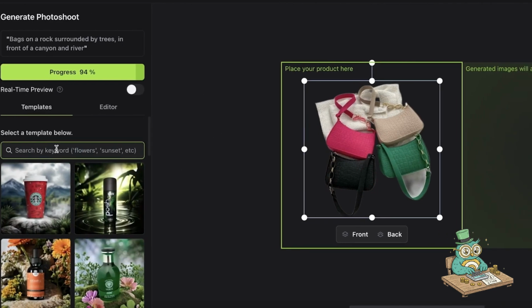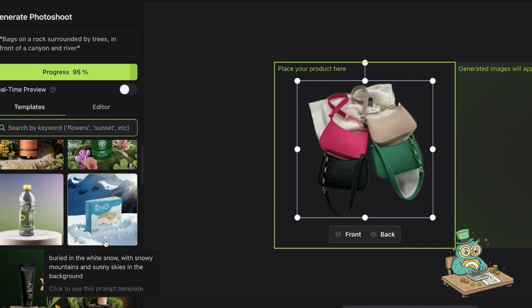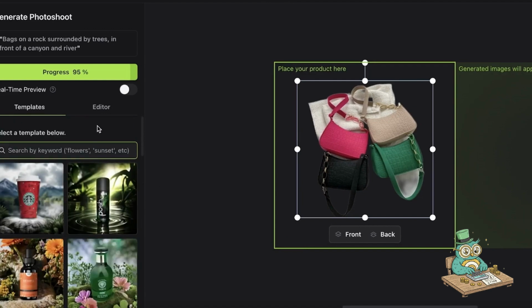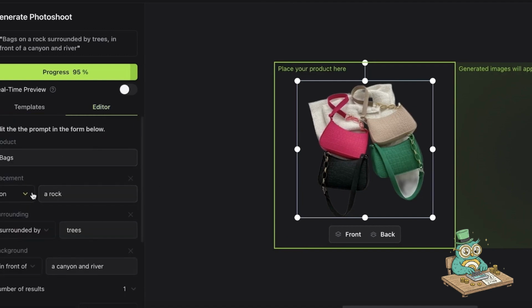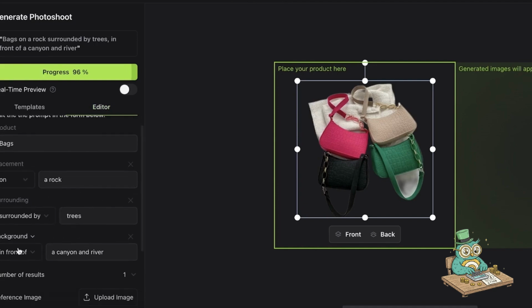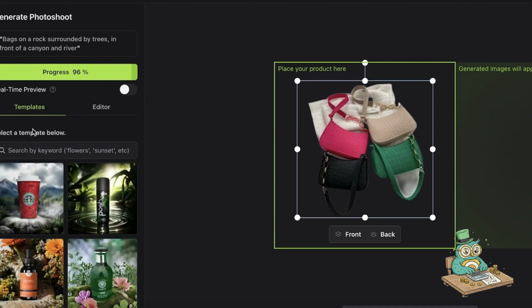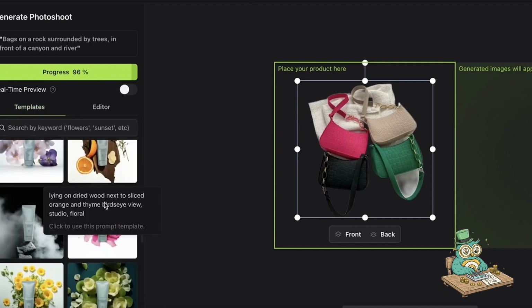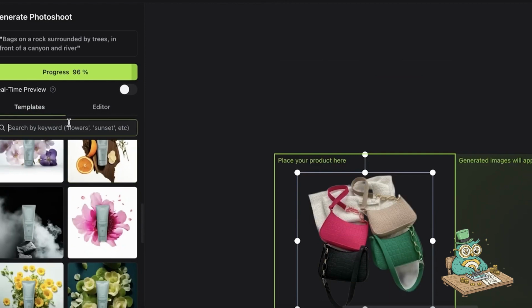Now, after that, I can choose a template where I want my products to be staged in. You can also go into the editor to further put a placement in, and you can choose surroundings, backgrounds, and the number of results you want, or we can proceed with a template. So I think I'm going to go with person.